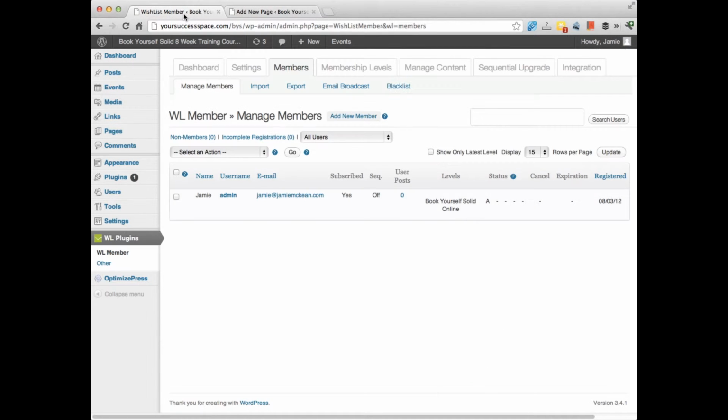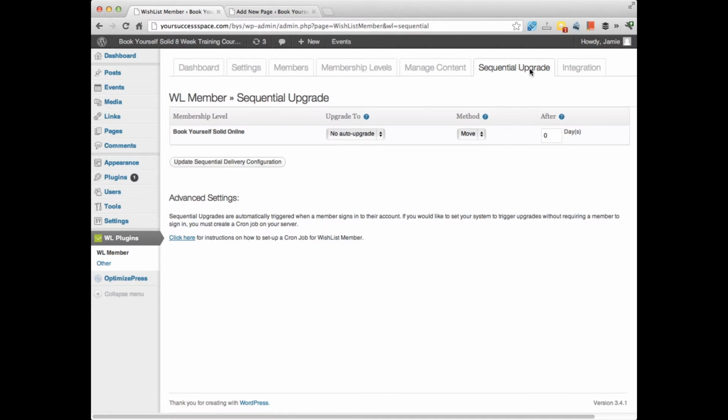Going back to wishlist member, we've done our membership levels, our members, manage content. Sequential upgrade, if you want to drip feed information through, so you say it's a 10-week course and every week they get a new page, then you can do sequential upgrade. And that is step by step. Again, that's more advanced, but you can actually have different levels. Then membership, solid online week 1, week 2, week 3, week 4, and then you would upgrade it to the next level, and it would move people or add them, and that's how you would do that from a sequential upgrade.